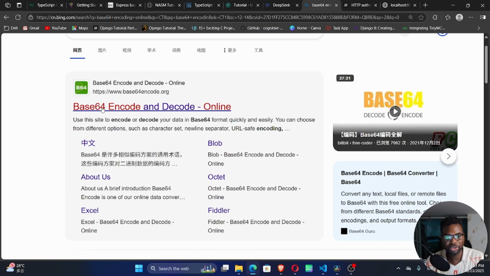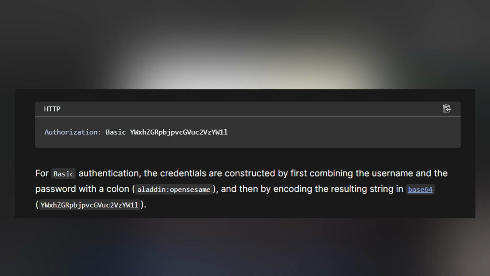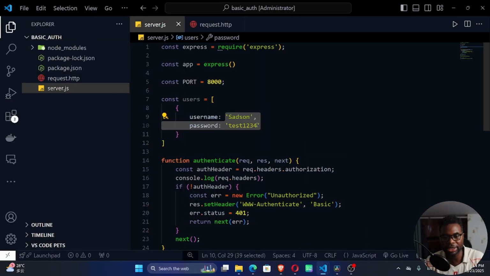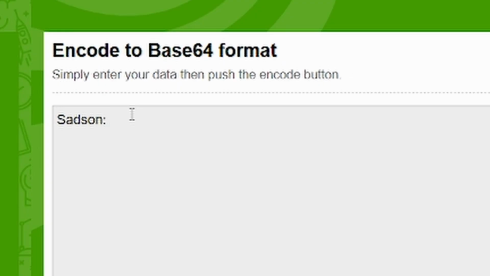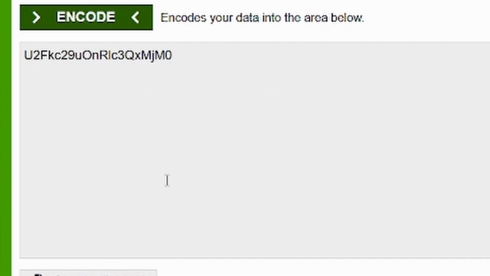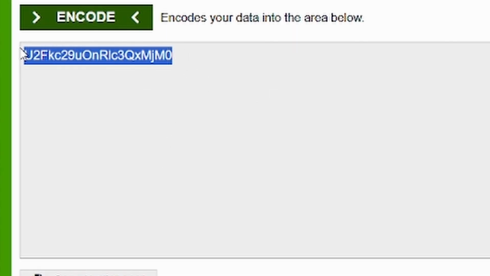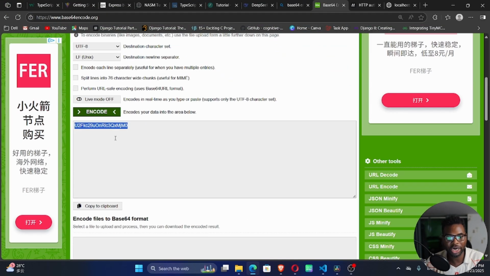So let's go to this website right here. We can encode our credentials, username and password. Our username is capital letter Saturn and our password is test1234. So I'll type capital letter Saturn. Remember to put that colon between the username and the password. The password is test1234. I'll hit the encode button, which is down here. Once encoded, you'll get this base64 encoded data. It's equivalent to this. So I can copy this.